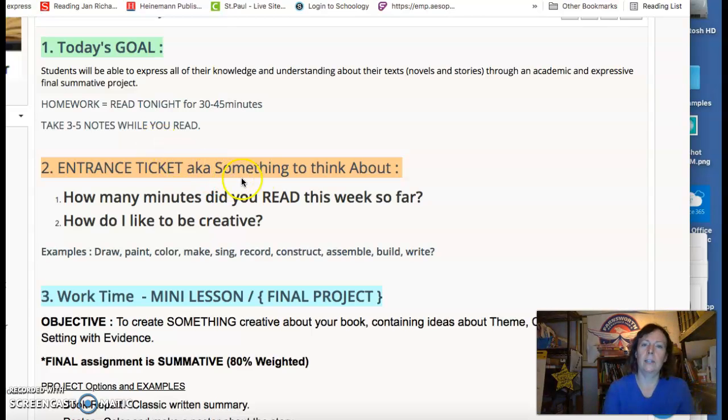Entrance ticket, aka something to think about. One, how many minutes did you read this week so far? Two, how do I like to be creative? Examples: draw, paint, color, make, sing, record, construct, assemble, build, write.